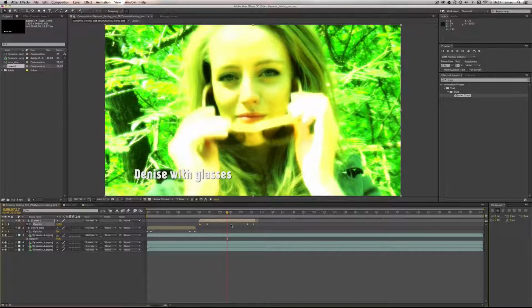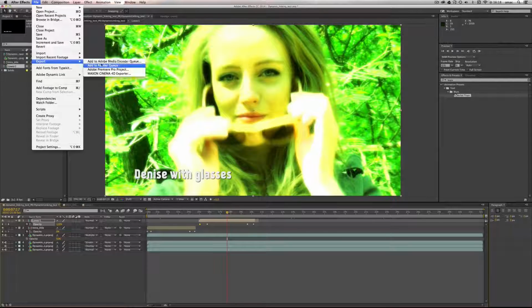Now, for export, we got our media exporter, which is a separate piece of software in the Adobe suite, and you can export as easily from After Effects as you can export it from Premiere. So it doesn't matter where you want to end. In this case, I'm ending in After Effects. You can go to your file and say export and add to Adobe Media Encoder queue. No problem at all.